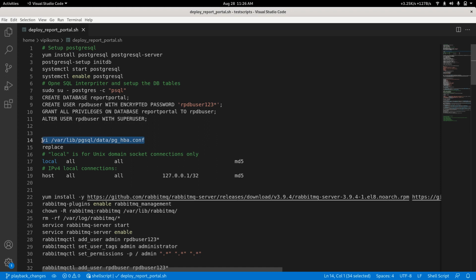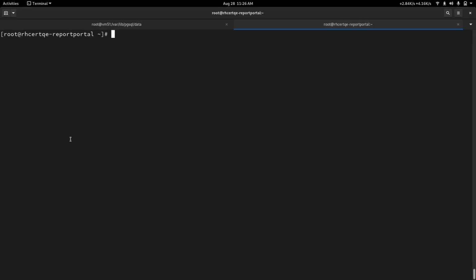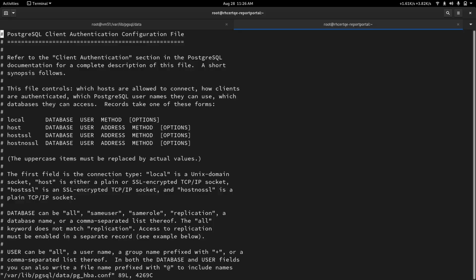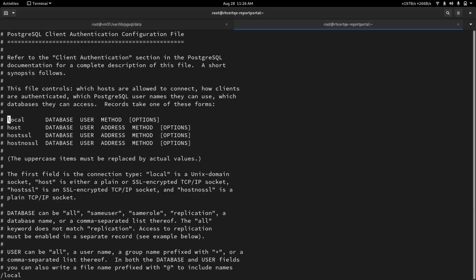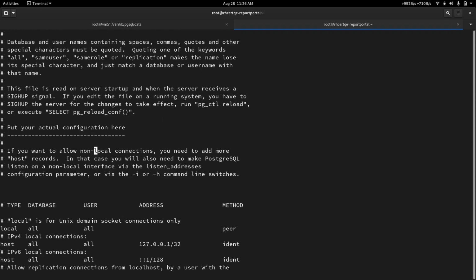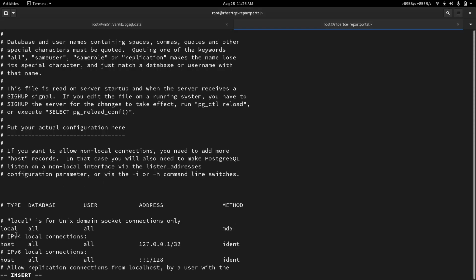As of now I haven't installed any specific version, so I will be opening this file and we need to look for local. Okay, here you can see that in the local section we have this word peer right here. So I need to edit it to MD5, and next I have to edit the host one in the IPv4 section. So here is the IPv4 section, and here is the host section.